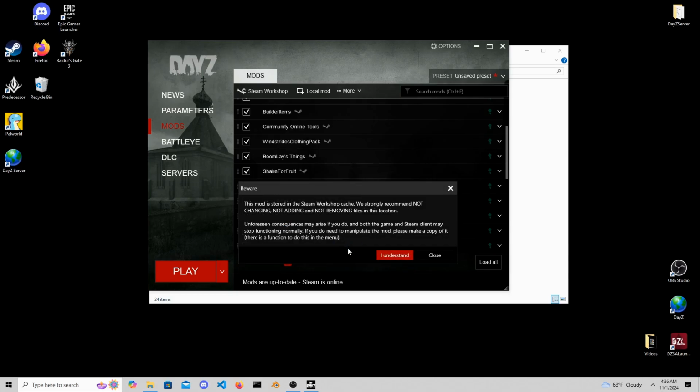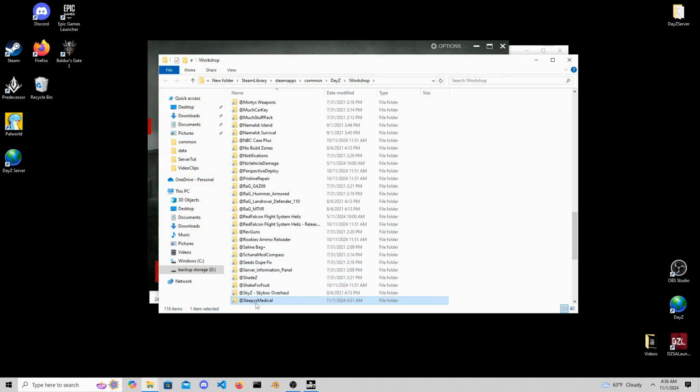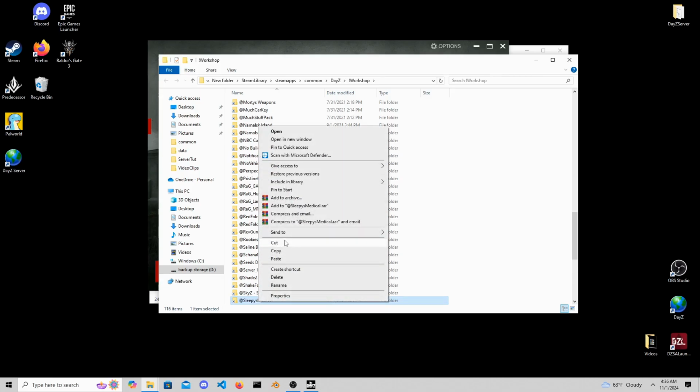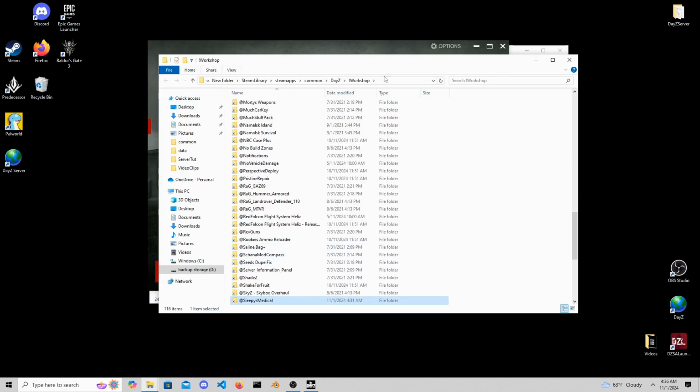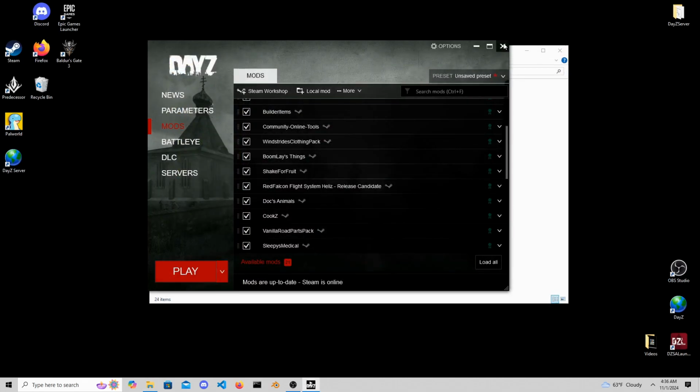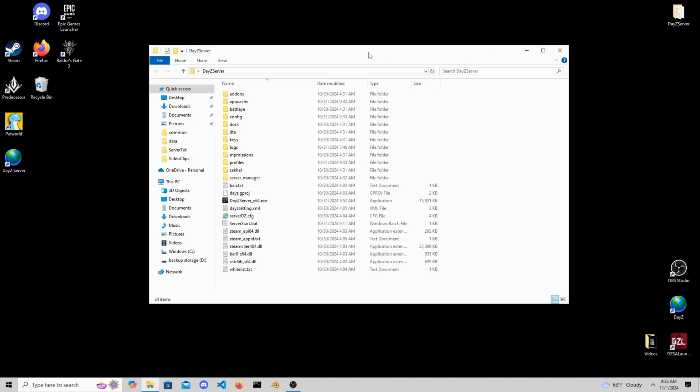This is a warning saying that if we make any changes to this file, it could break the file, but we understand this and we are going to make a copy of it. So we'll hit I understand, and we will copy this folder. Now we can exit out of here and exit out of here. Back in the root directory of our DayZ server, we're going to paste this file. Control V. And now we have the mod's files on our server.